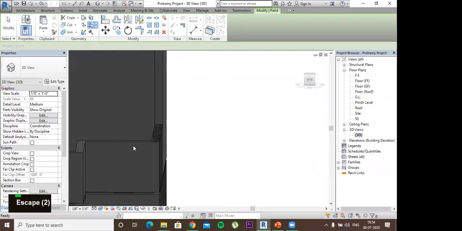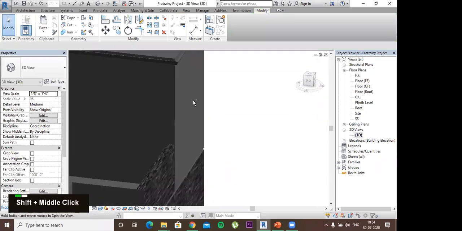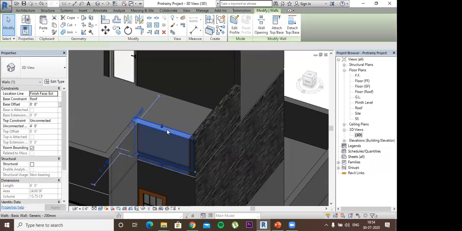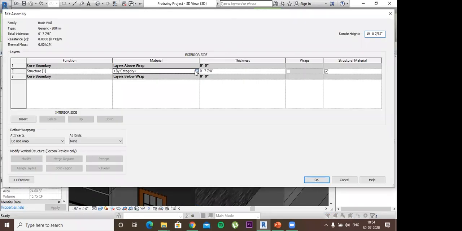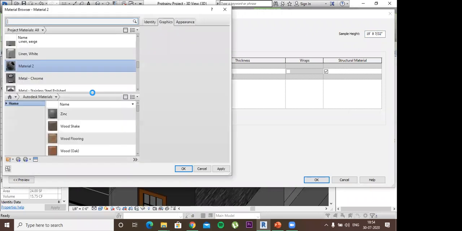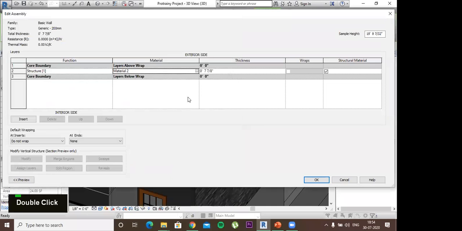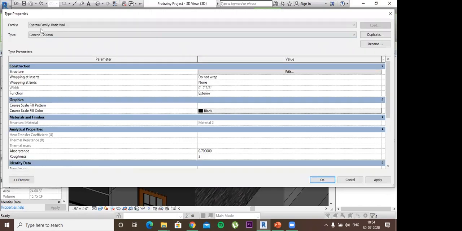So if I want the wall to be monolithic and all the faces to be painted or changed in a single material, I'll select the wall. I'll go to type, I'll go to edit, and I'll apply a material by category. For example, this material 2. But in this process, all the walls which have the same wall type, for example, all the walls which I have created as generic 200 mm, all those walls will be changed.